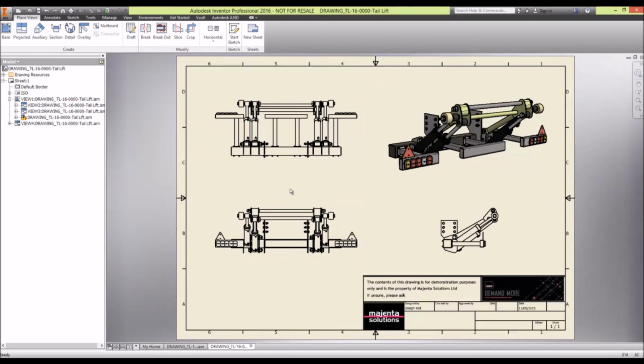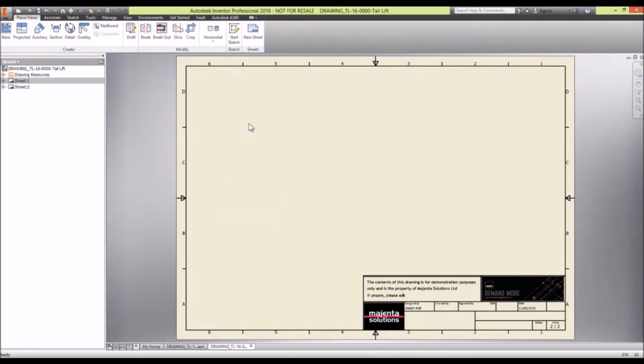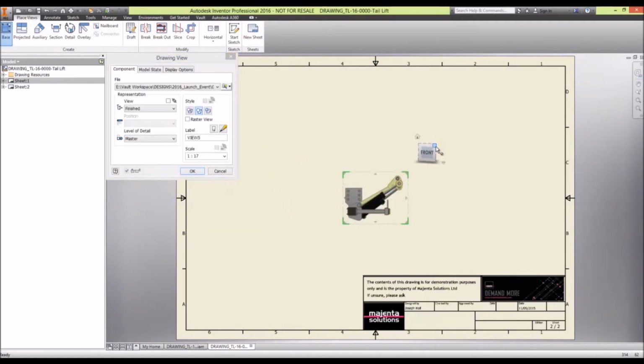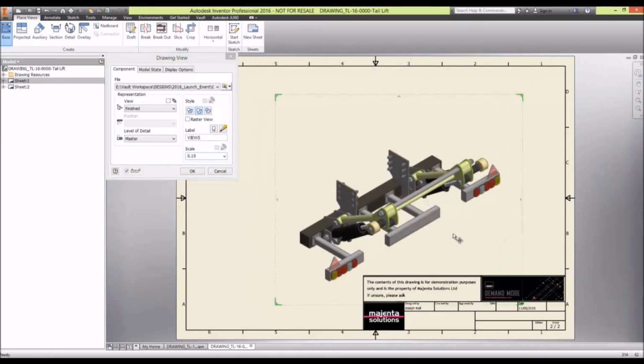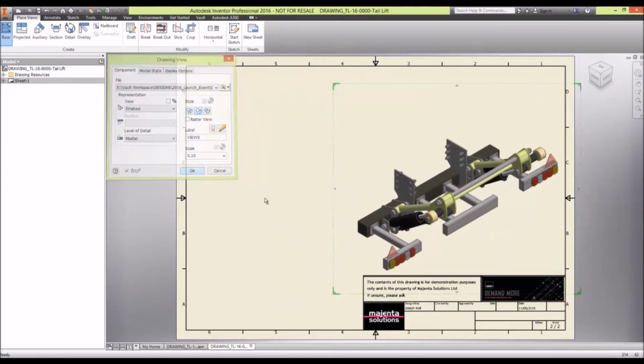So that's kind of placing views. That was how quick and easy it is to place those views. If I want a new sheet of this drawing, I might do a similar sort of thing, maybe go ISO, and then scale this up. And if I need to then create documentation of this, we're going to put some balloons on here.